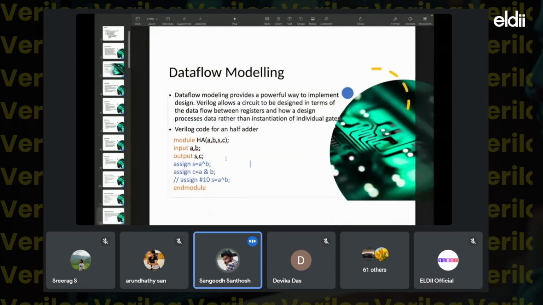The same Verilog code for the half adder we are going to design in data flow model. The module name is HA, then the ports A, B, S, C, where A, B are input and S, C are output. Then we are going to use the keyword assign. For data flow modeling, we use the keyword assign. Assign S is equal to A XOR B. Then assign C is equal to A AND B. Okay. Any doubts?